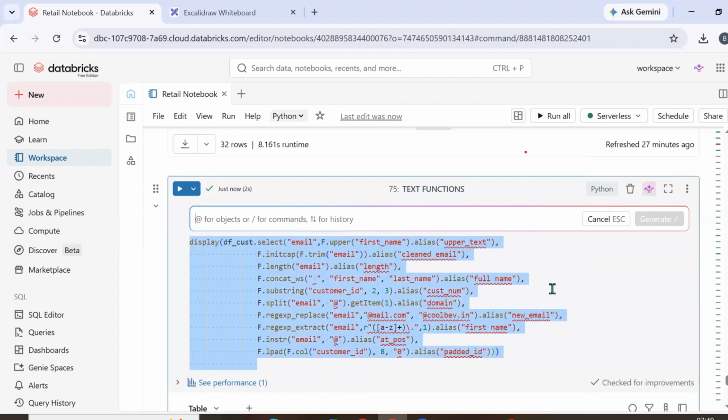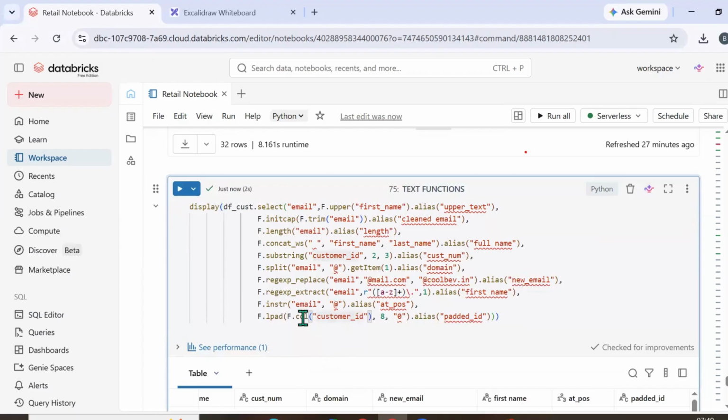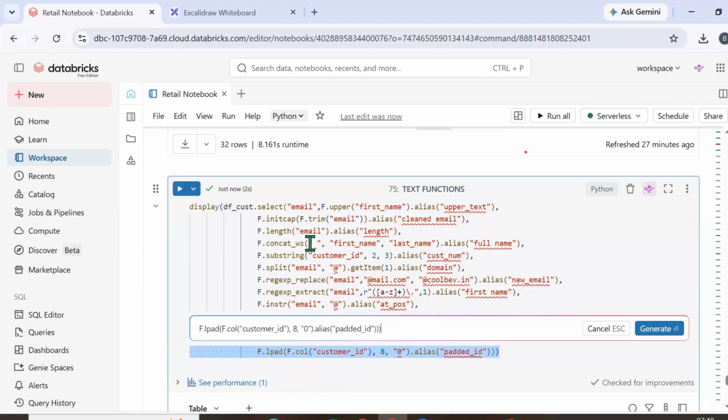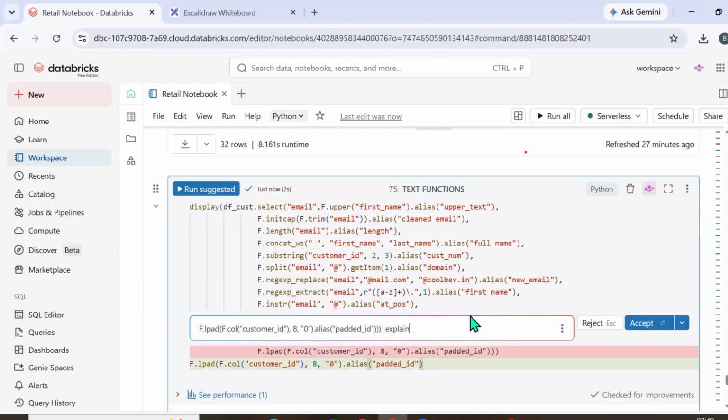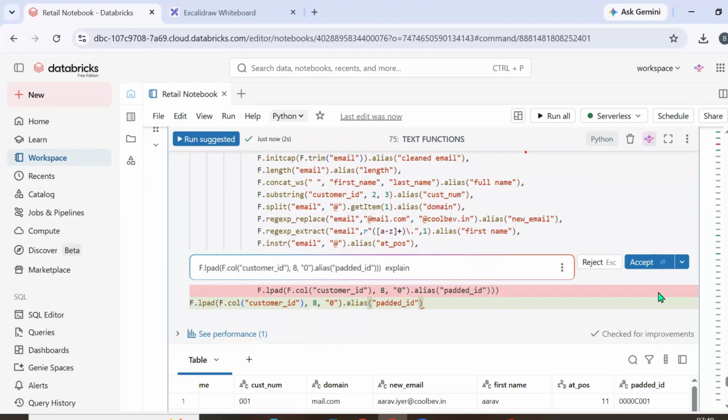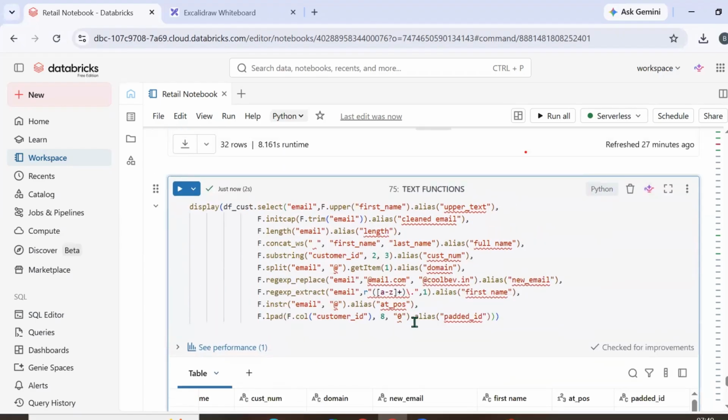Okay. Let me ask Genie. What we can ask? Can I take this and ask it to explain? Let me check. Okay. Explain. Maybe it doesn't. I don't know whether it works to explain or not. No, it is not working to explain. Okay. Let me click on reject. So these are all about the text functions. Either you can give the display or you can write a show. Okay. Any doubts? Any doubts?